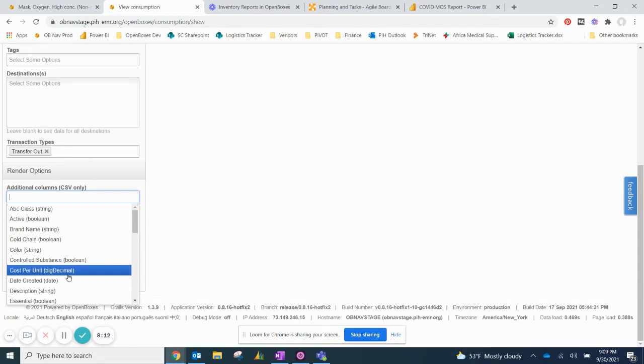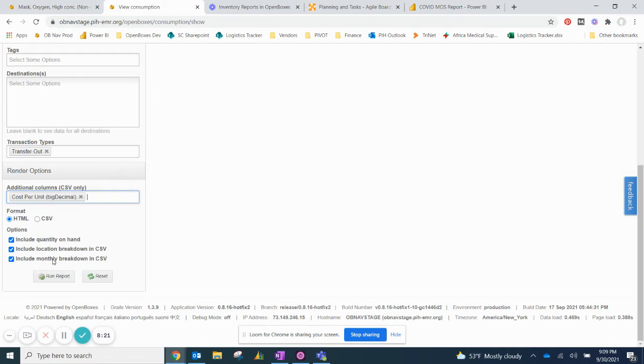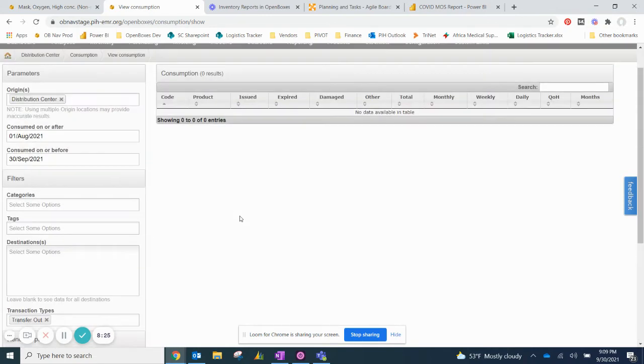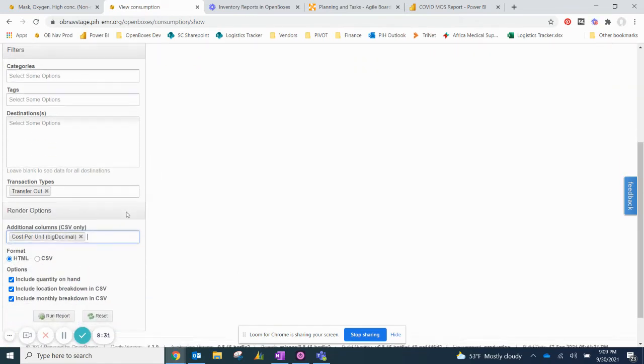A lot of times people want to see the cost of what has come out of their depot. What you can do here is just add the cost per unit to your additional columns, and that will put the unit cost, so then you can multiply the unit cost against your consumption numbers.